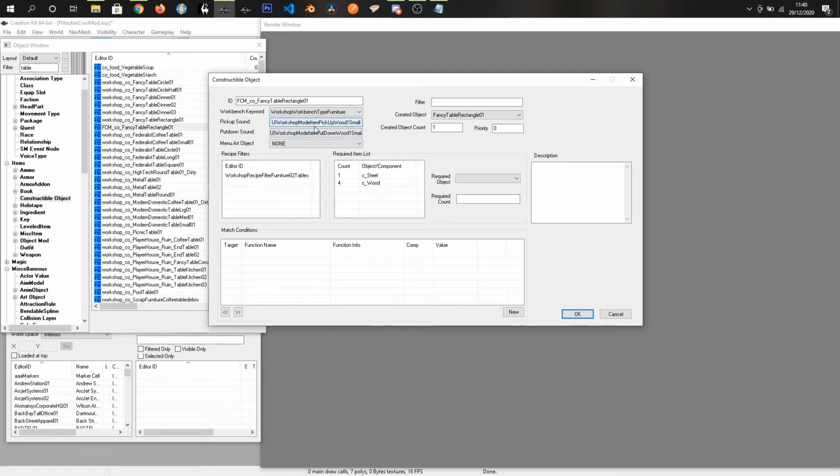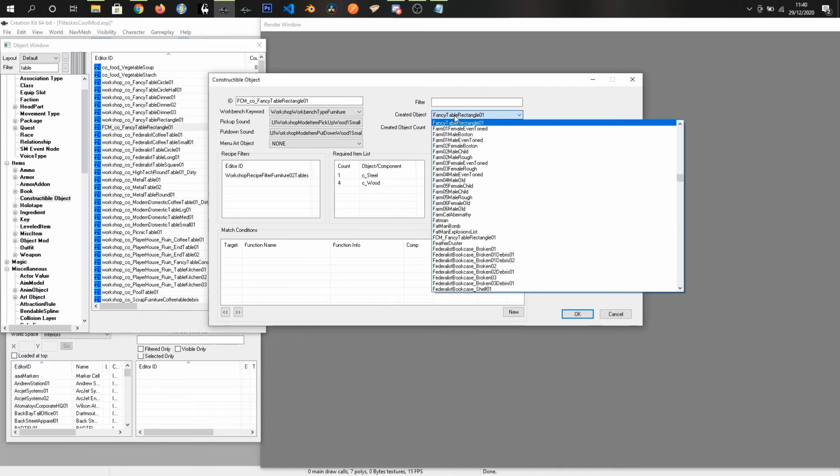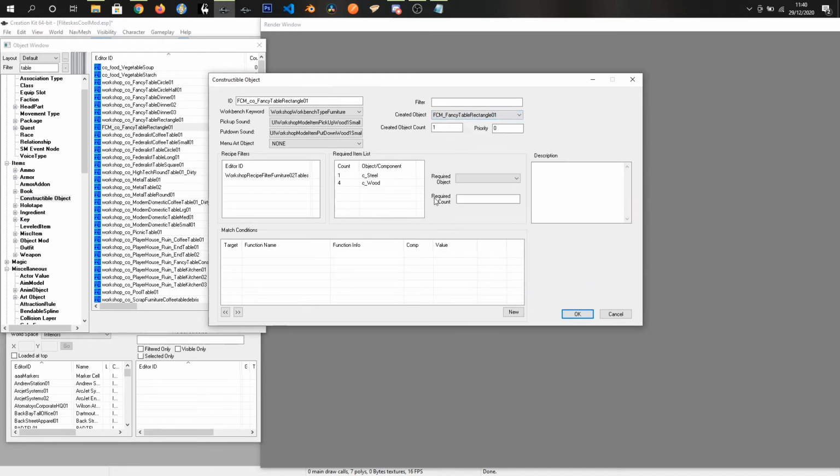Right, and you got the sounds for when you place it or pick it up and put down. And of course, you have your created object. So this is pointing to fancy table rectangle 01, which will mean any that are already available, they will be able to use this constructible object, and you'll get back one steel and two wood from it if you were to scrap it. But I'm gonna change the created item to my prefix one, which is FCM fancy table rectangle 1, and now this constructible object will use my table.